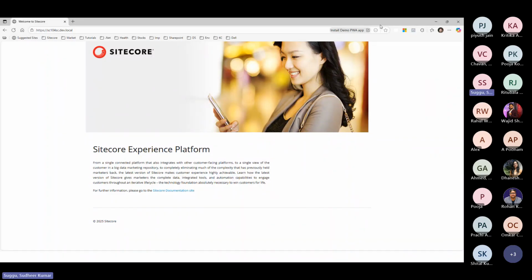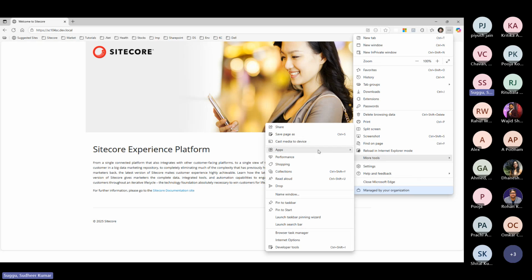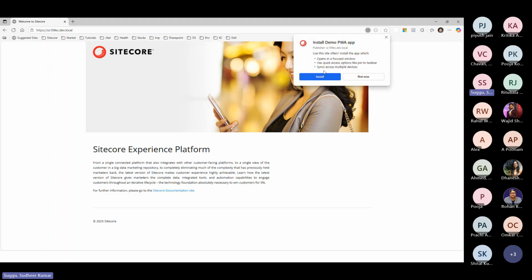How it will work in Edge: here also it will show. This is the one option where it will show Install Demo App. And one more thing, we have more tools, and here we have Apps. We can also install from here. So if you have any apps already installed, it will show from here, and you can install it again.